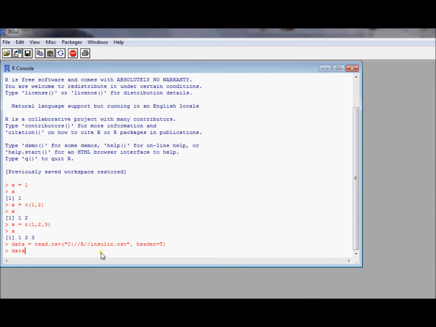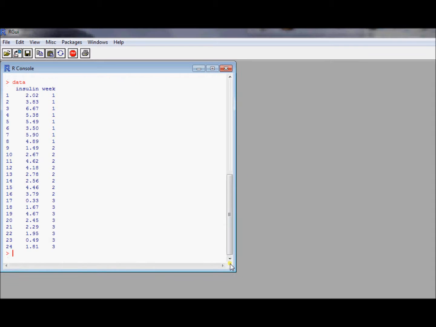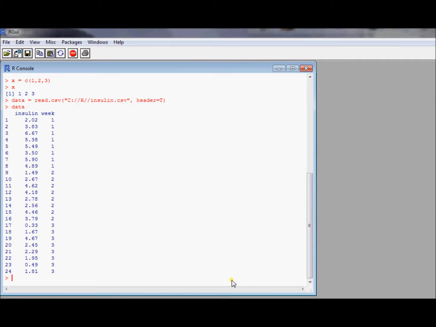So let's see what data looks like. Looks like it has two variables. One has got a name week, the other one's got a name insulin. Maybe these are repeated observations on a person, and we're measuring insulin over time. Now we have our data set right in our grasp. This data object is what's called a data frame in R.